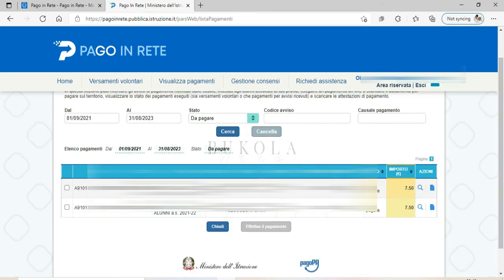One is in Scuola dell'Infanzia and the other one is in Scuola Primaria. So I have to pay both. I'm just going to click on both and click effettua il pagamento, as it's telling you here for how long the insurance is valid.